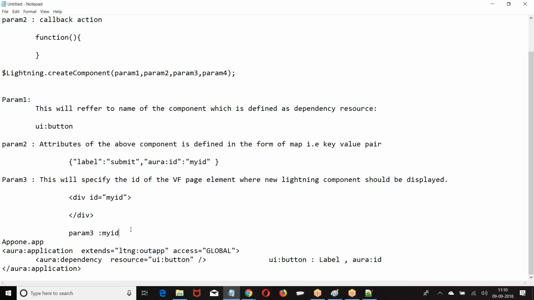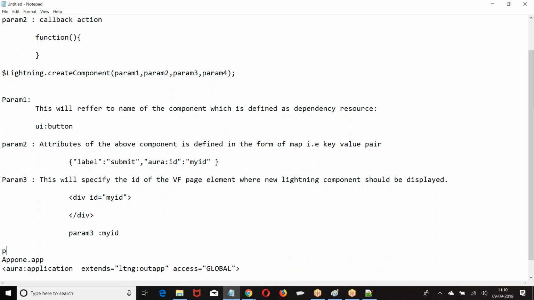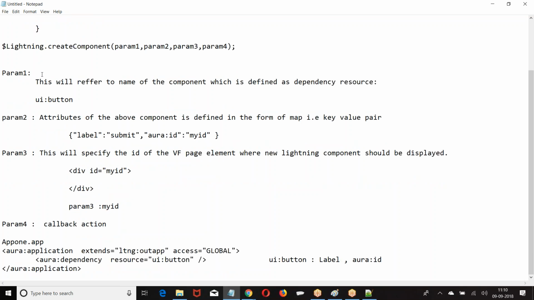Then we had the next one. Param 4, callback. Now the new component is created. On the new component you want to perform some operation, you want to set the data, you want to read the data, that we give as a callback action.